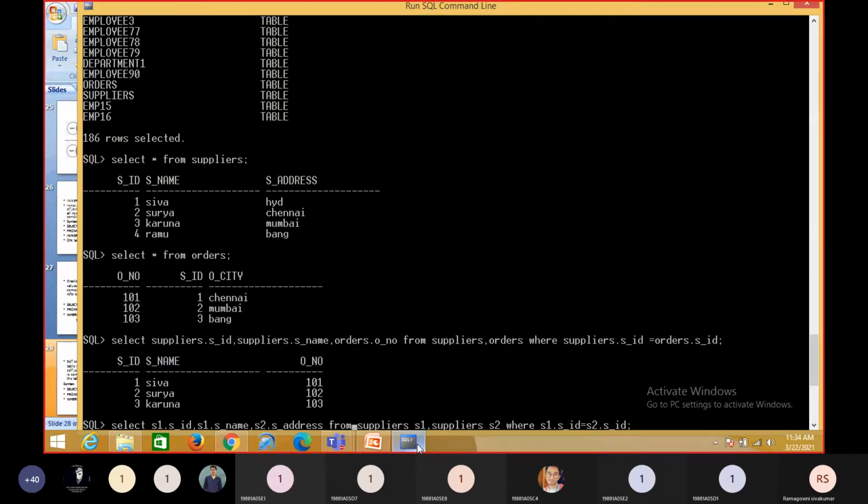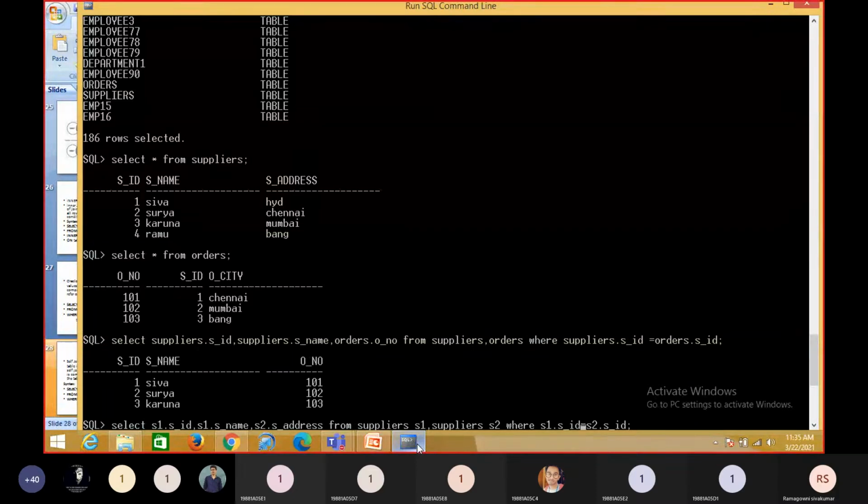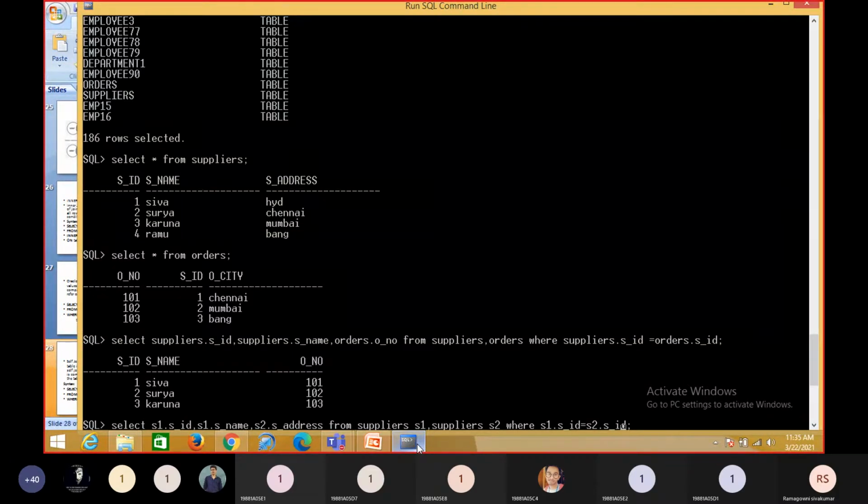Check the query once. Select S1.SID, S1.SNAME, S2.S address from suppliers S1, suppliers S2, where S1.supplier ID equal to S2.supplier ID. So in this way we are dividing one table into two tables by using this reference.